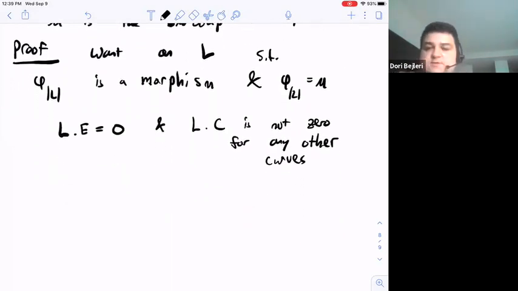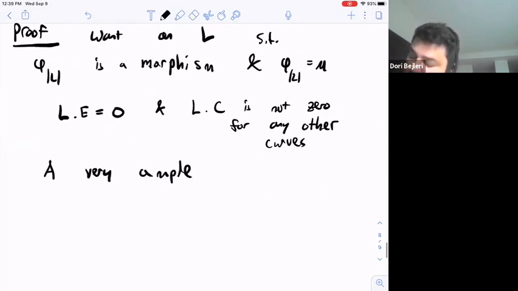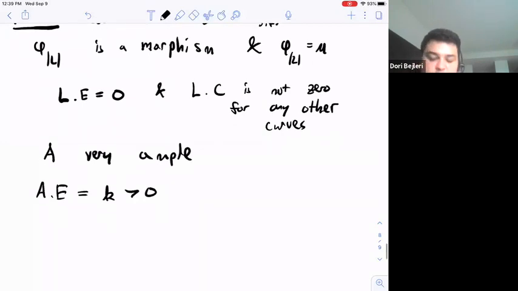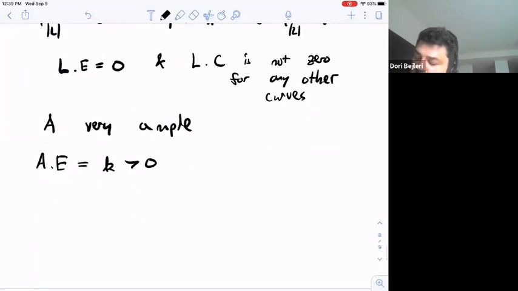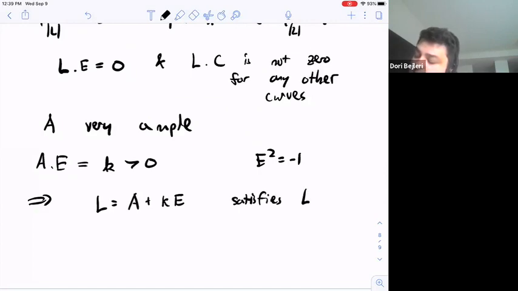Okay, so to do this, we're going to use the fact that we're on a projective variety, so we can pick some very ample divisor. So let's say A is some very ample, and we'll see later exactly how we want to pick it. And let's suppose that A dot E is K, which since A is very ample is some positive integer. We know that E squared is -1, so if we look at A plus KE as our L, then this satisfies L dot E is 0.